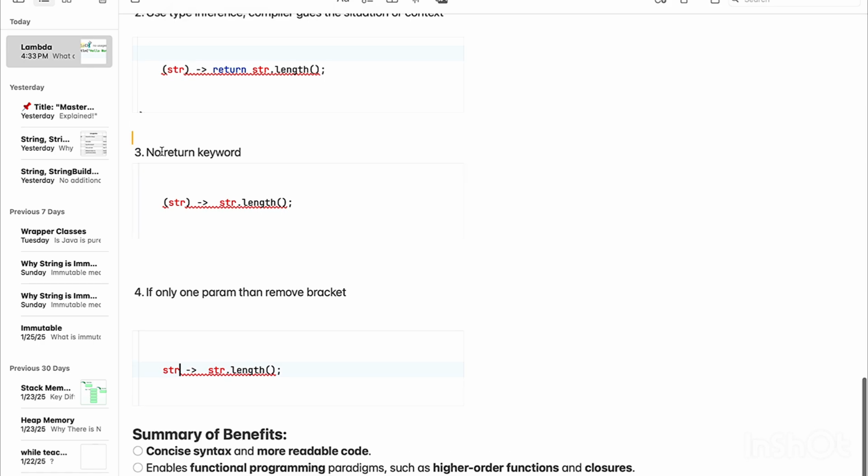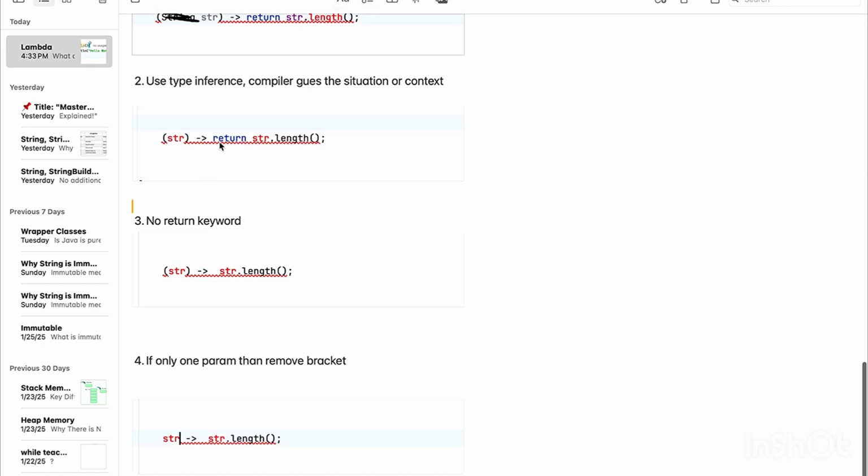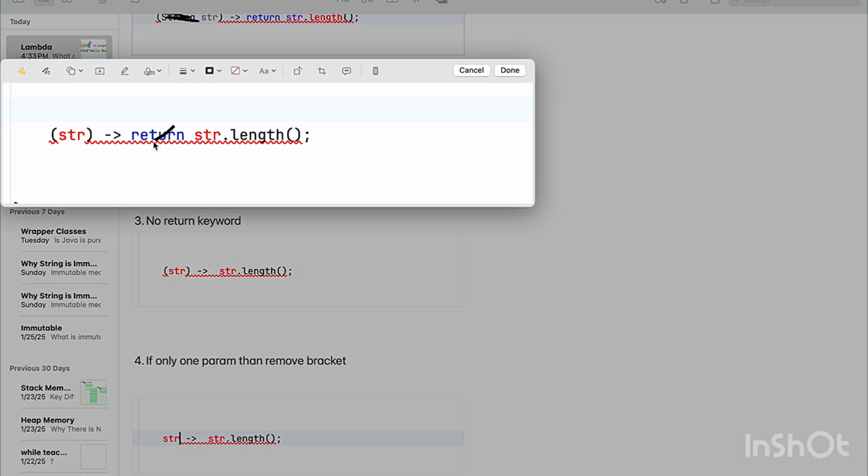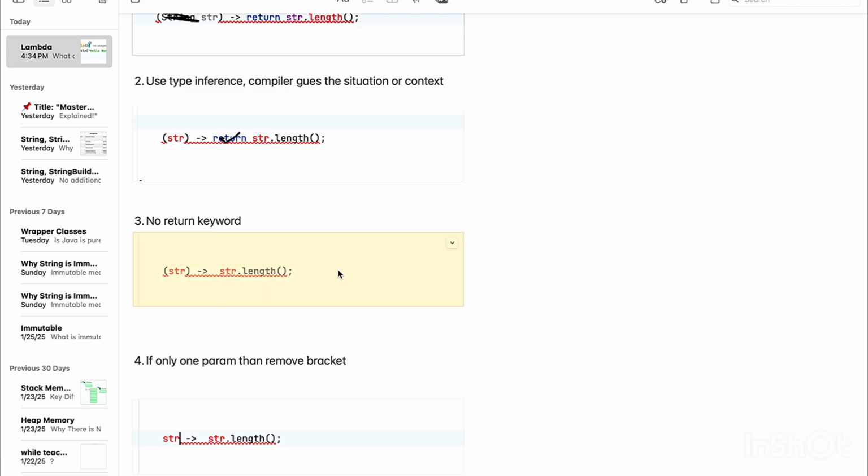The third one is no return keyword. So instead of writing this keyword, you can directly write str.string. The third one is saying that just remove this return keyword. So after removing this, it will look like this.